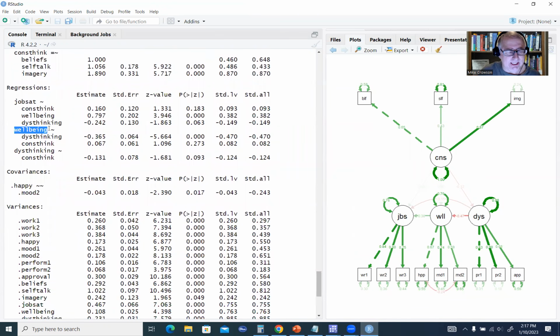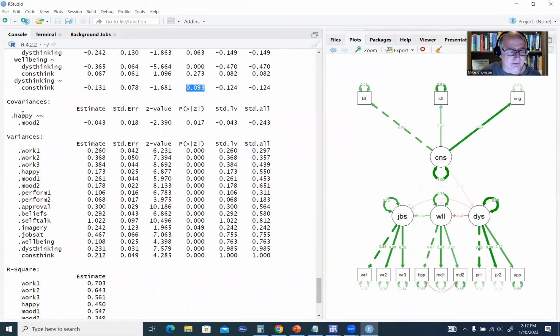When we look at well-being in terms of its predictors, we've got dysfunctional thinking. There's a negative predictive relationship, and you can see that relationship is significant. For constructive thinking in relation to well-being, positive but not statistically significant. And then looking at constructive thinking as a predictor of dysfunctional thinking, you can see that we have a negative coefficient, but it's not statistically significant. In terms of the covariance between the happy and mood variables, there's our covariance estimate right there, and significant.